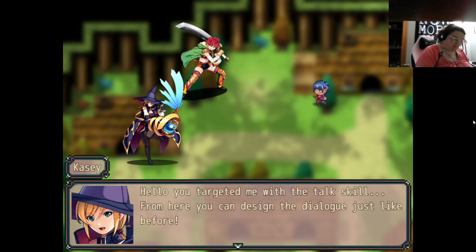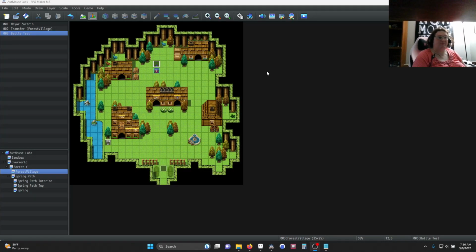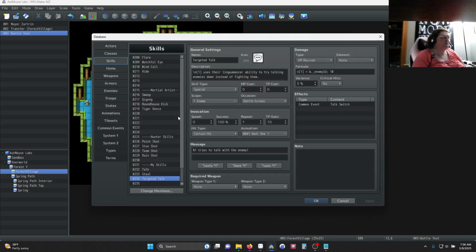Alright, I'm going to go ahead and pop back into the editor. Okay, so back here in the editor, let's get this going. Alright, so here in the skill tab, just like the original talk skill, we have a description, all the basics. We have changed the scope from user to one enemy, and we have changed the damage type to HP recover. Alright, from here you're going to have a formula that is right here.